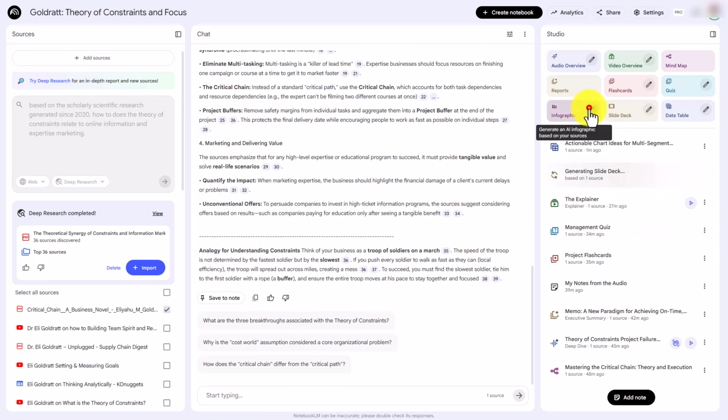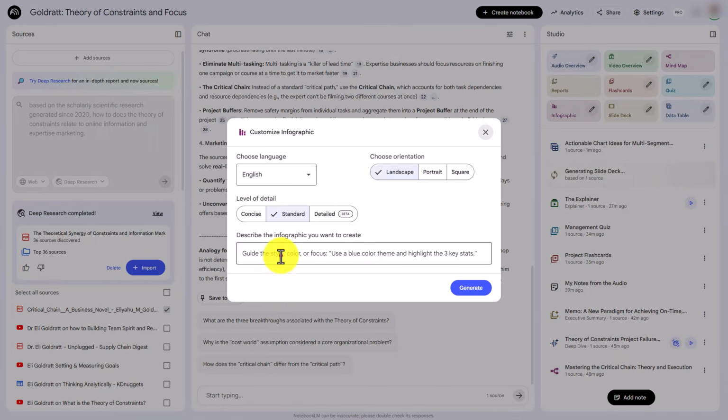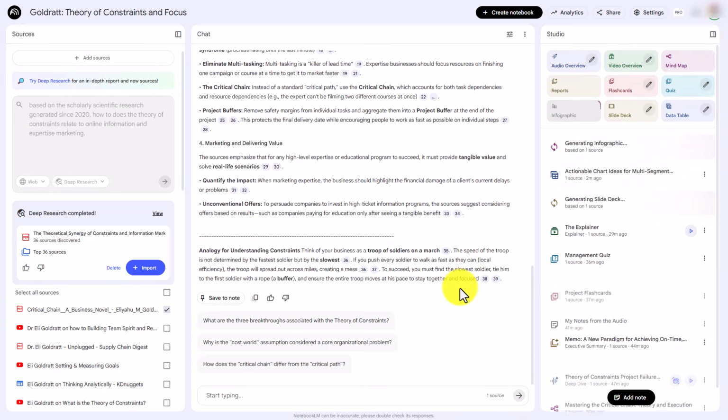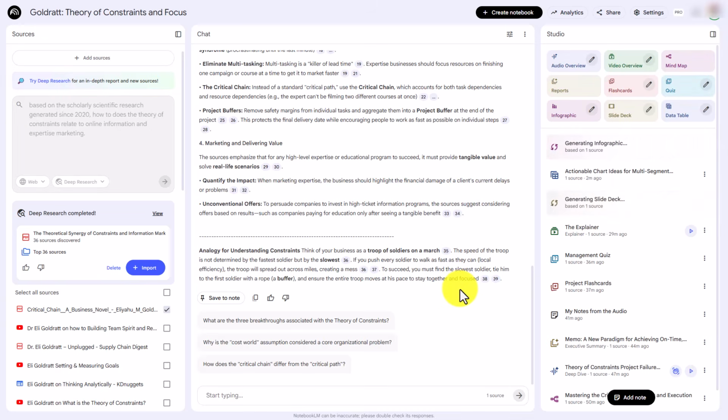Very similar to the slide deck, we can create an infographic. The infographic is going to be one image versus multiple images for the slide deck. We can make it detailed. We can make it the shape that we want. And we can then generate an infographic also. And again, this will help you if you're more visually oriented.